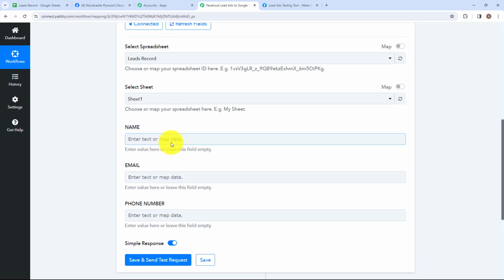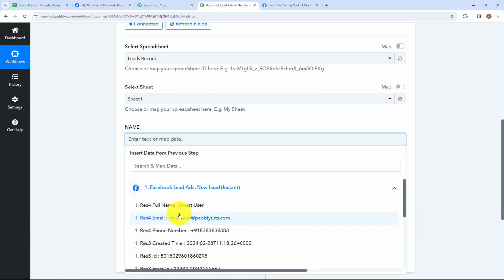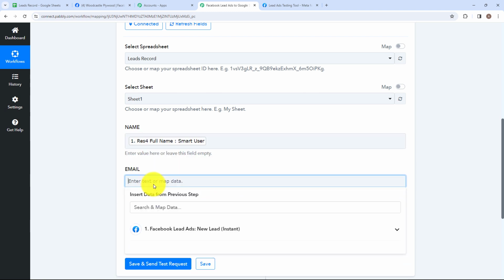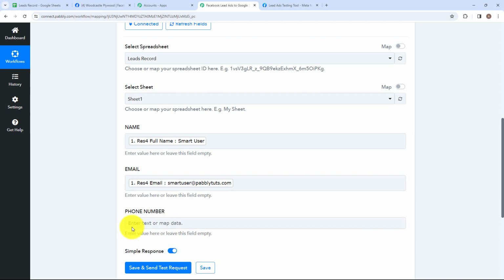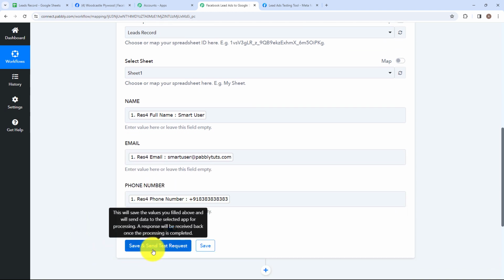Now we need to enter or map all the details. I'm simply going to map it, and whatever details we are mapping will get replaced automatically when our automation works in real time. Mapping is a technique through which I can retrieve the data from the previous tabs, and the data that is changing will get replaced with the new data in real time. So I'm going to map all the details. Click on Facebook lead ads. The full name is Smart User, and the email address is this, and the phone number as well. Now click on save and send test request.